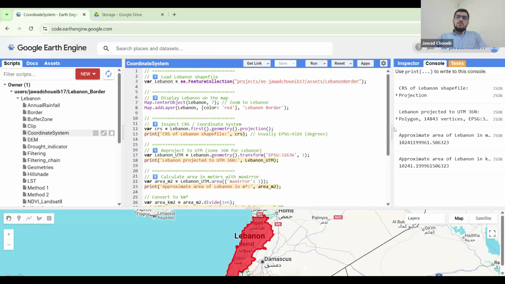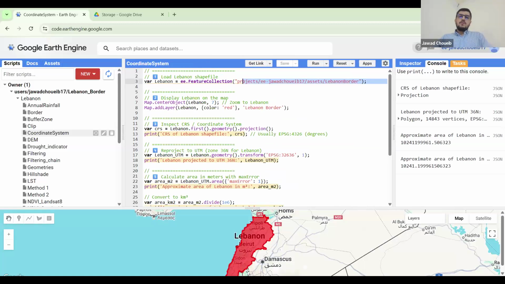One important point to pay attention to is the name of your user. So replace EE-Jawad17 with your user.